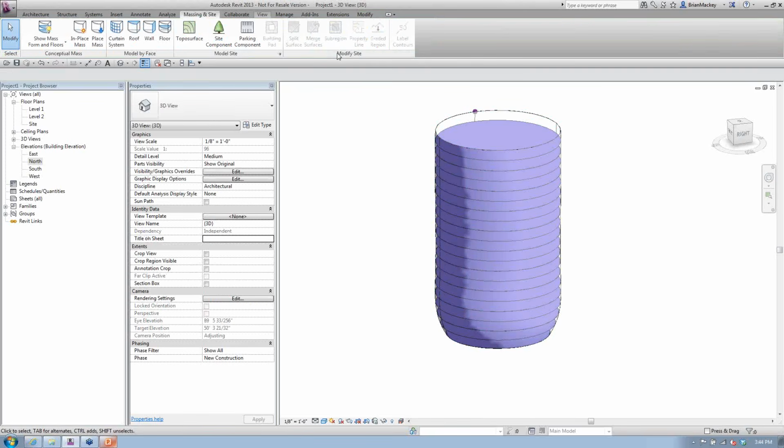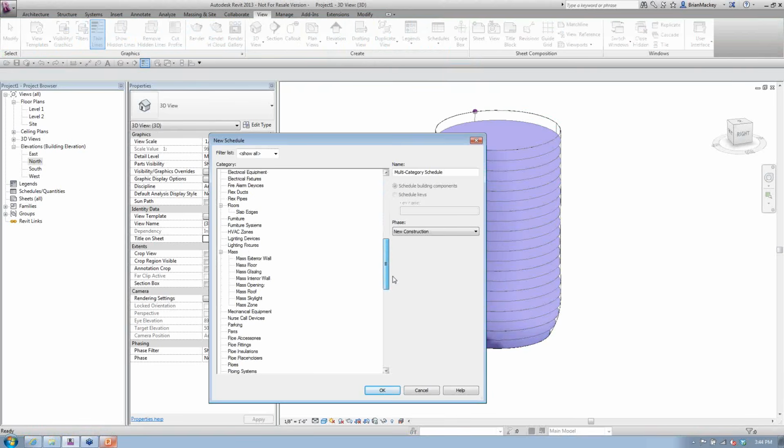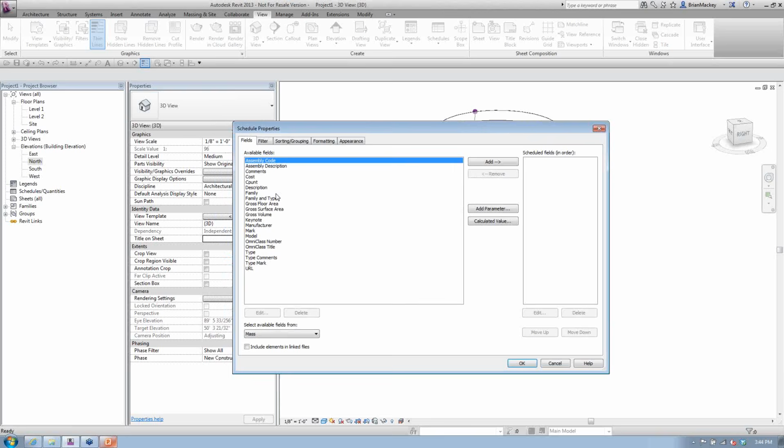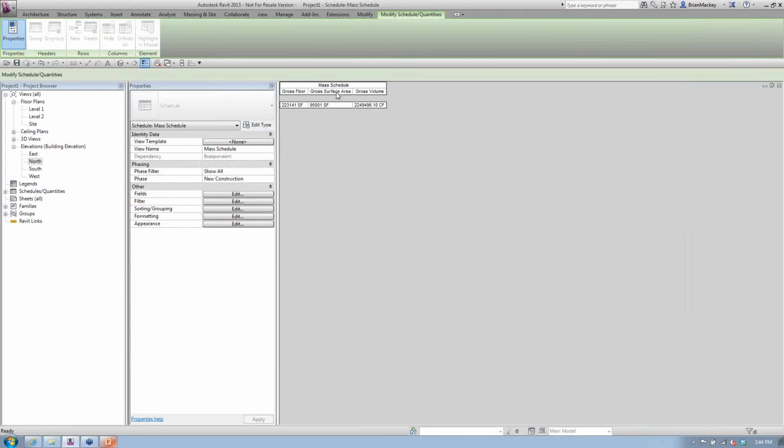If I go create a schedule for this, we're going to just go create a mass schedule, and we're just going to grab the area of the mass, so gross floor area, gross surface area, gross volume. Sure, that looks good. So you can see inside of here, this is breaking that mass all the way down. It's picking all of that information for me as we get into this.